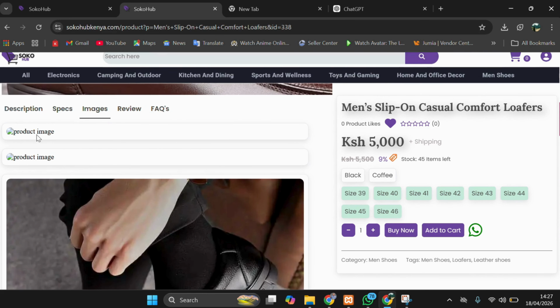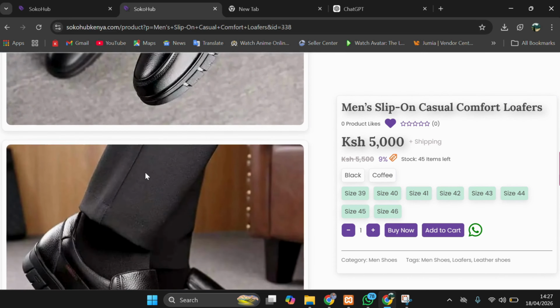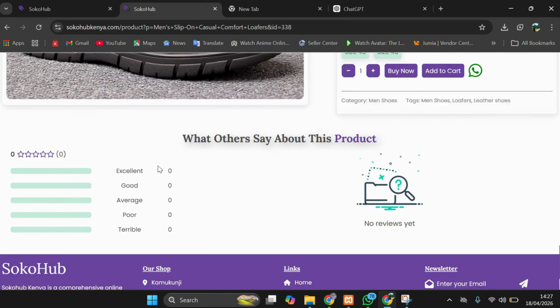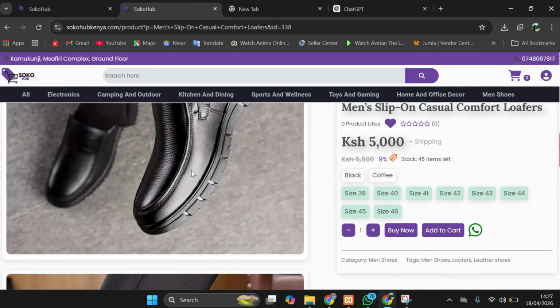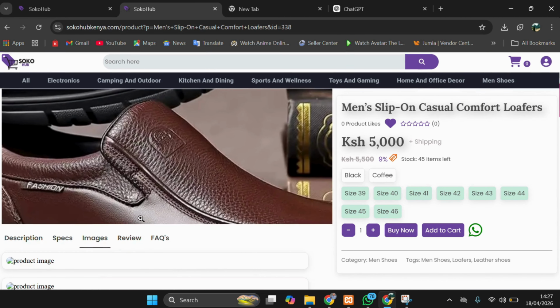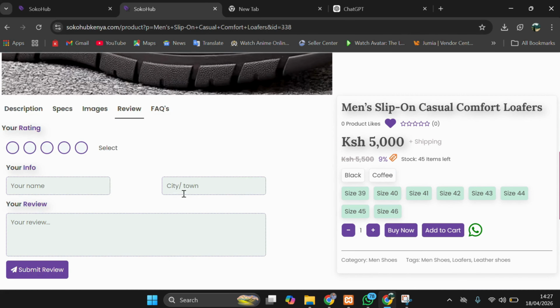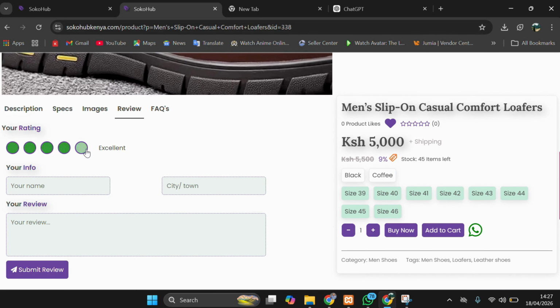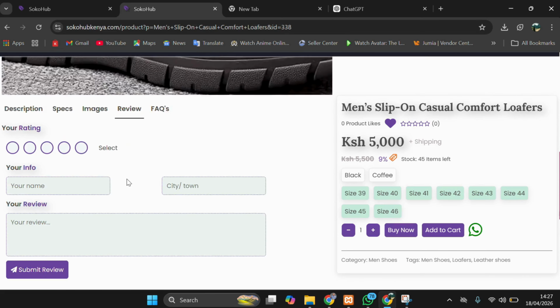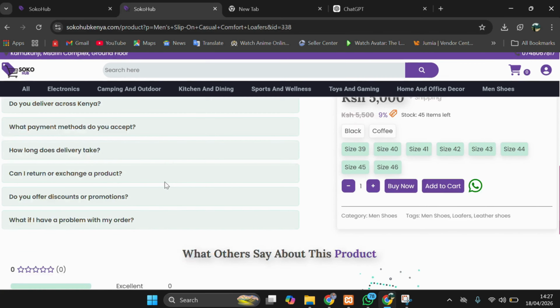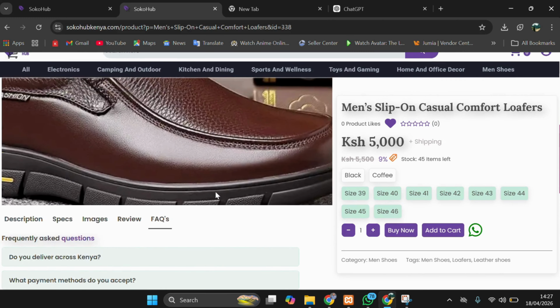You see that one image has an issue, and that image has a problem. So you see these images which are shown are okay. You come to review. This is where somebody can send a review of that product. You can submit. Then FAQs. These are frequently asked questions.